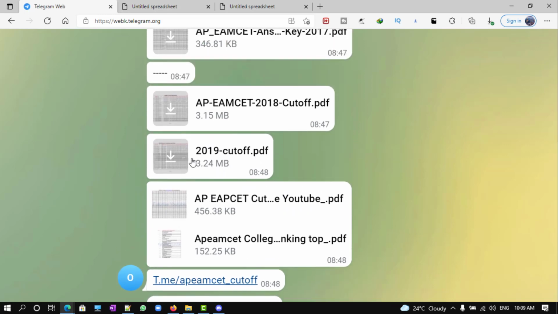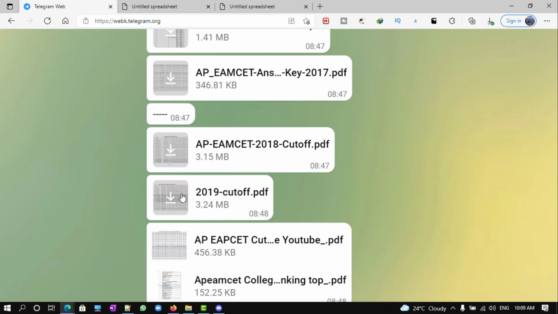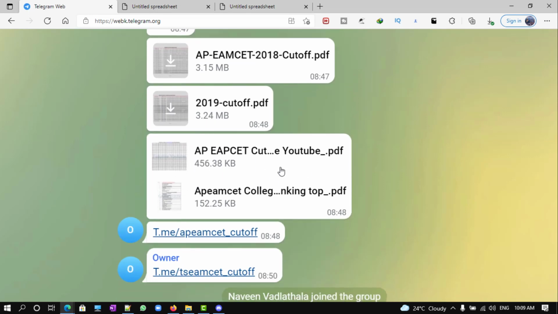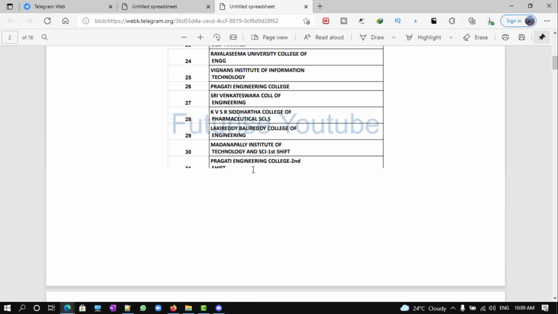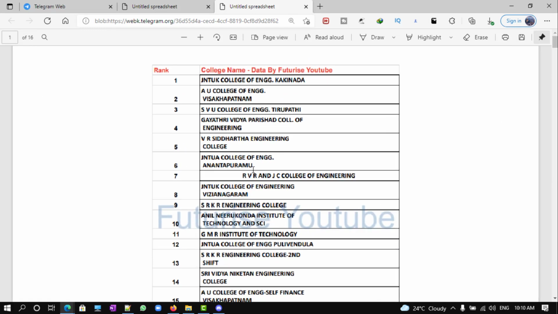The last but second one is the 2019 cutoff data in rank wise order, and the 2019 data in college wise order is this one. This is released by the government. All these are released by the government, 2016, 17, 18, 19, and this is modified by me. And this is also the college ranking that was given by me. This is based on ranks and cutoffs and all that.